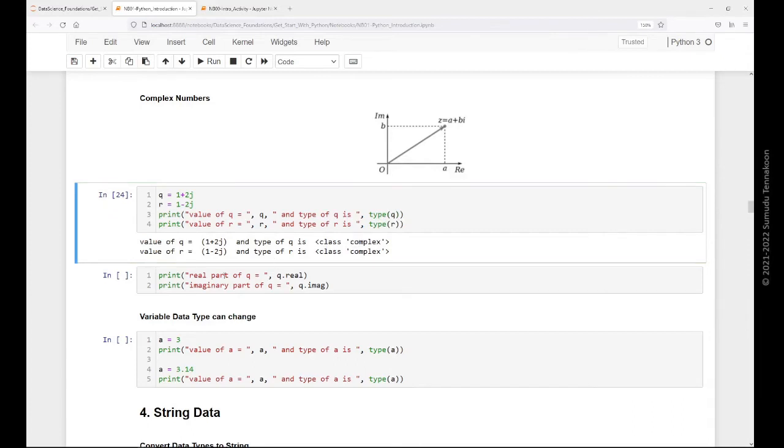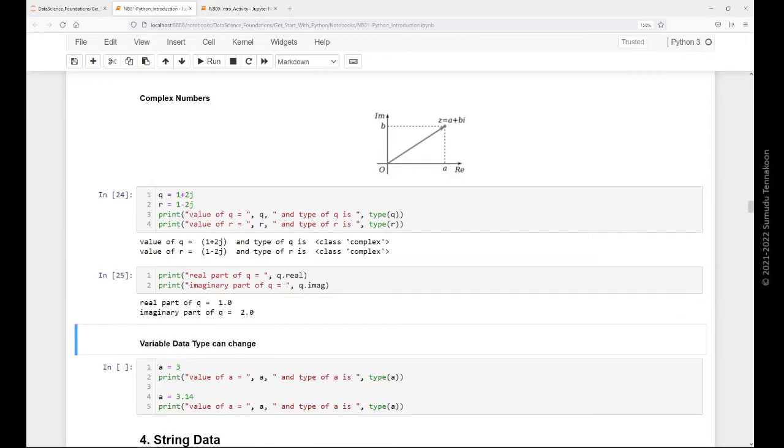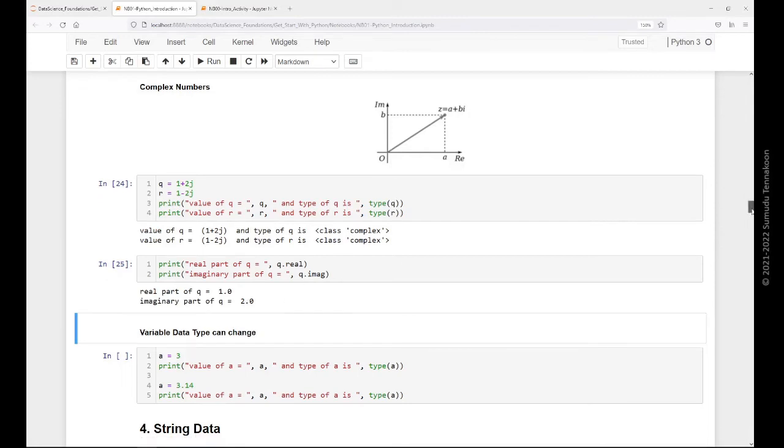Okay, another useful thing: q and r, like any other Python variable, are objects. So you can access their real and imaginary parts. If you want to access them, you can call q.real and q.imag for the real and imaginary parts. Let's see whether we get what we expected. As we expected, for the q variable, we get 1 as the real value and 2 as the imaginary value. All right.